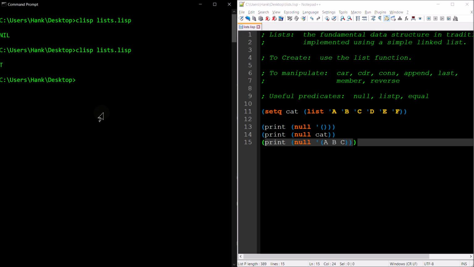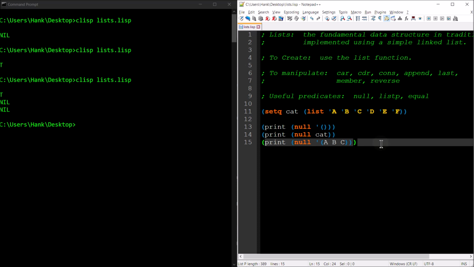So that null function can be useful for the base case of recursive functions. If you're recursively going through a list and passing back smaller and smaller versions of the list until eventually there's nothing left inside the list, well, then null could be useful for getting you out of your recursion.